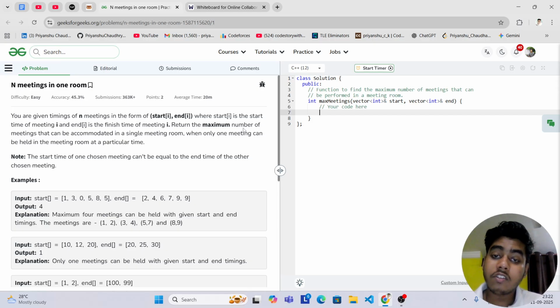So we just need to return the maximum number of meetings. All right, and we are given the constraint that only one meeting can be held in the meeting room at a particular time. The note is also given that the start time of one chosen meeting can't be equal to the end of the other chosen meeting.